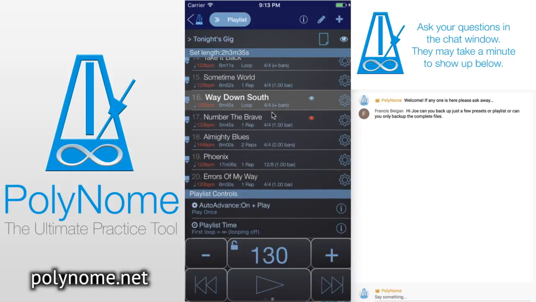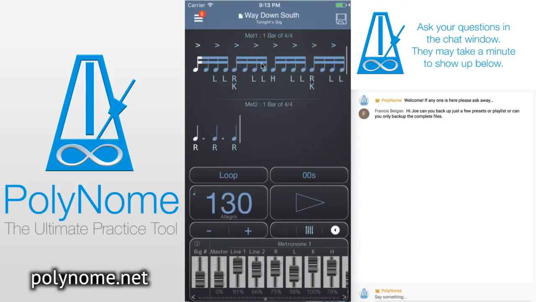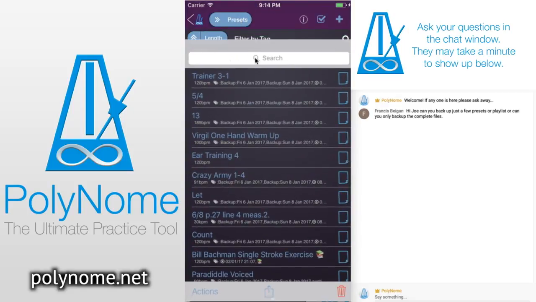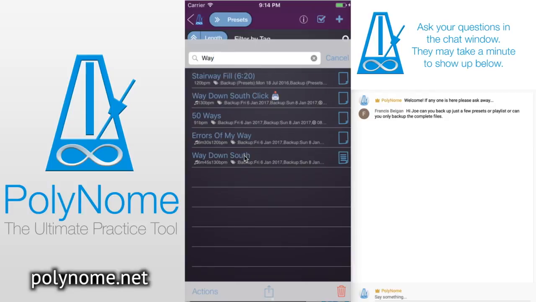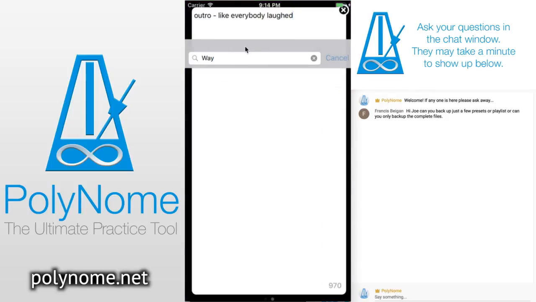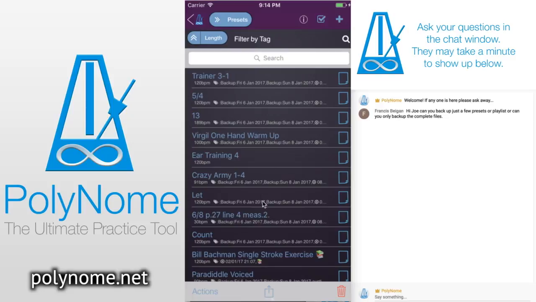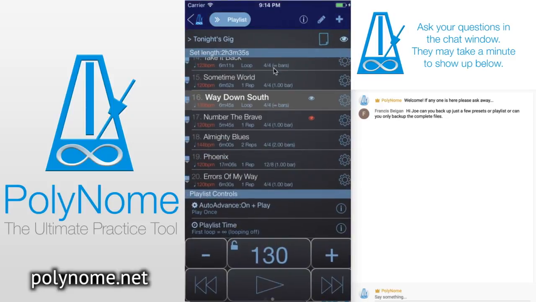So this Way Down South, we're going to go off on a little tangent. We swipe back to the main page and you can see that Way Down South is loaded. And underneath it says tonight's gig. So this is telling us that the preset that's loaded is part of the playlist tonight's gig. And there's a version of Way Down South in the presets library, which if I search for it, we'll find. And you'll see this note here. If I tap it, it says outro like everybody laughed. So what happened here is that when that preset was added to the playlist, the note that we had on the original preset was copied across with it.